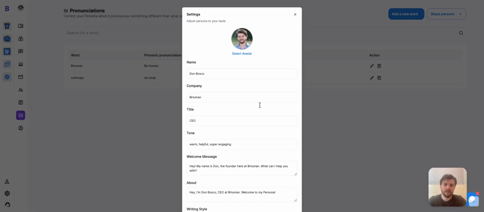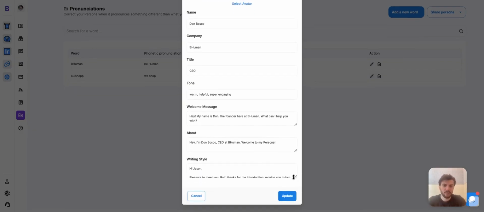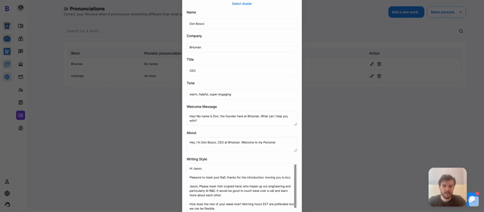Finally, profiles, where you can program in who you are, put in your picture, and perhaps your writing style so your persona can emulate you better, more about you, more about your tone and personality, and this will help your persona really feel more like you as it engages with the world.